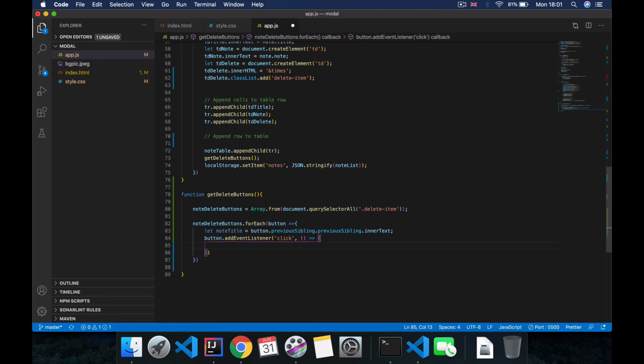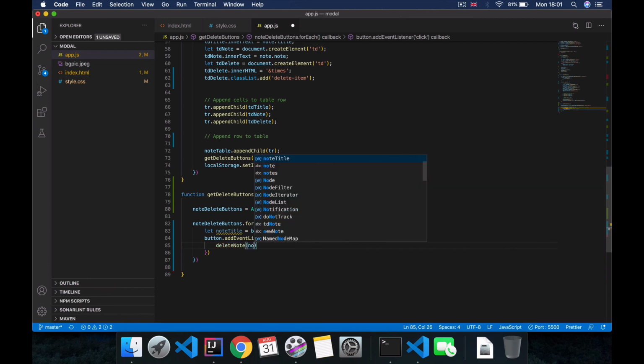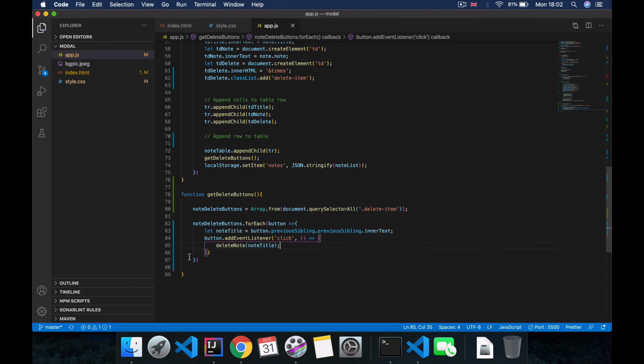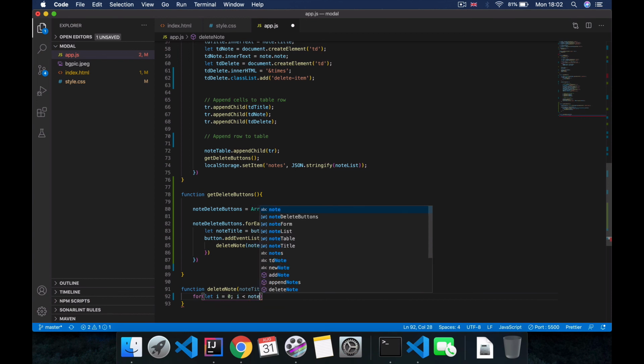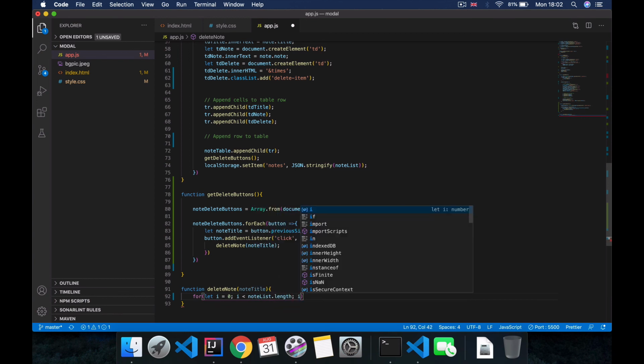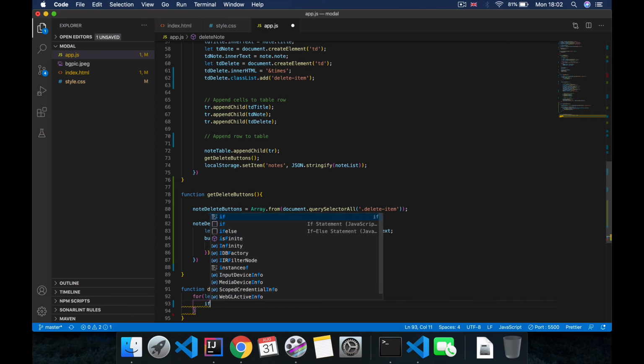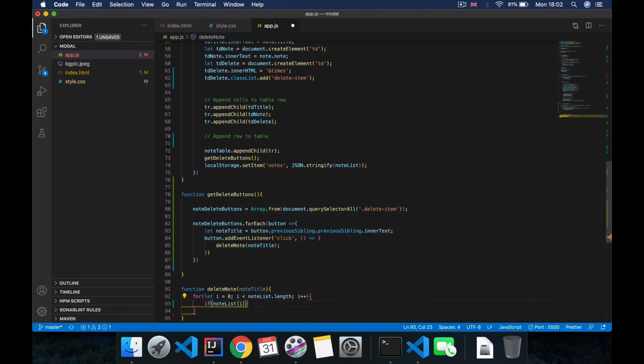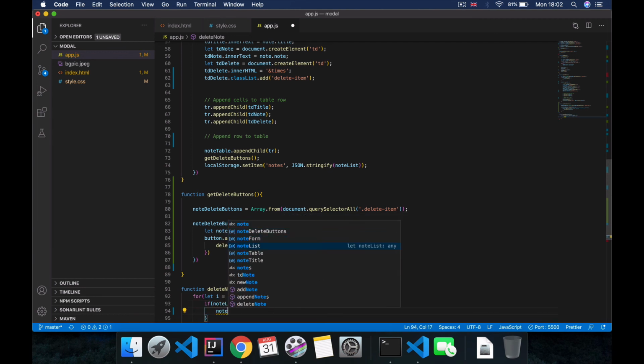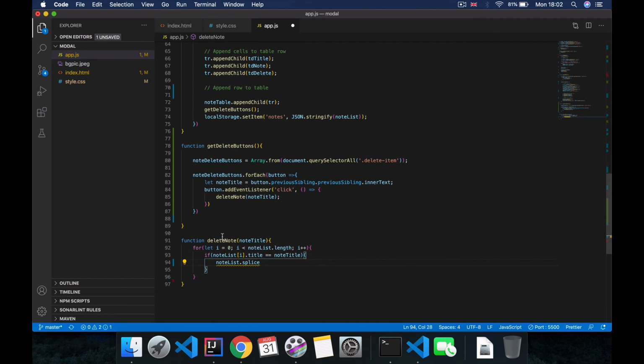So now, when we have this click event on all of the delete items, we're going to create a function called deleteNote, and we're going to pass in the noteTitle. So if we create this deleteNote function below, which takes in the noteTitle, we're simply going to do a for loop, iterating over the noteList, and then we're going to say if the iteration of the noteList.title equals the noteTitle that we pass into the function, we want to splice or remove that note from the array.